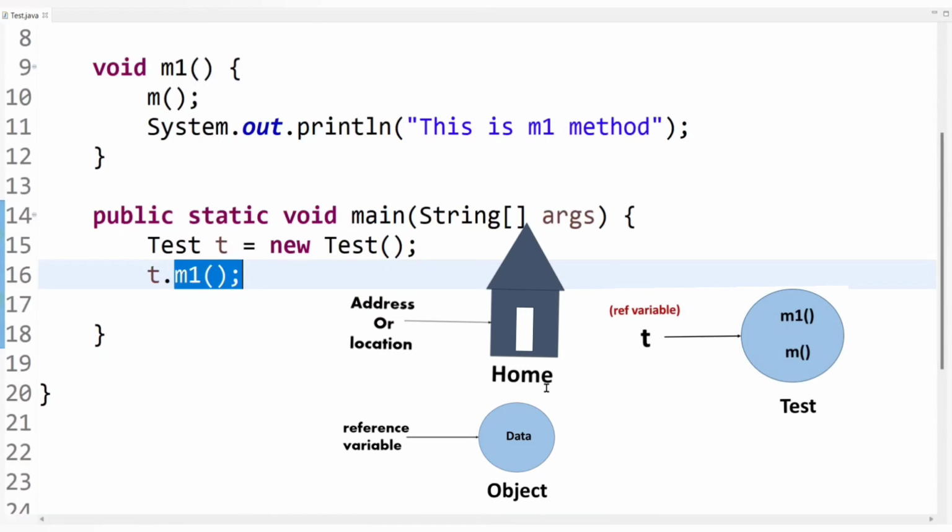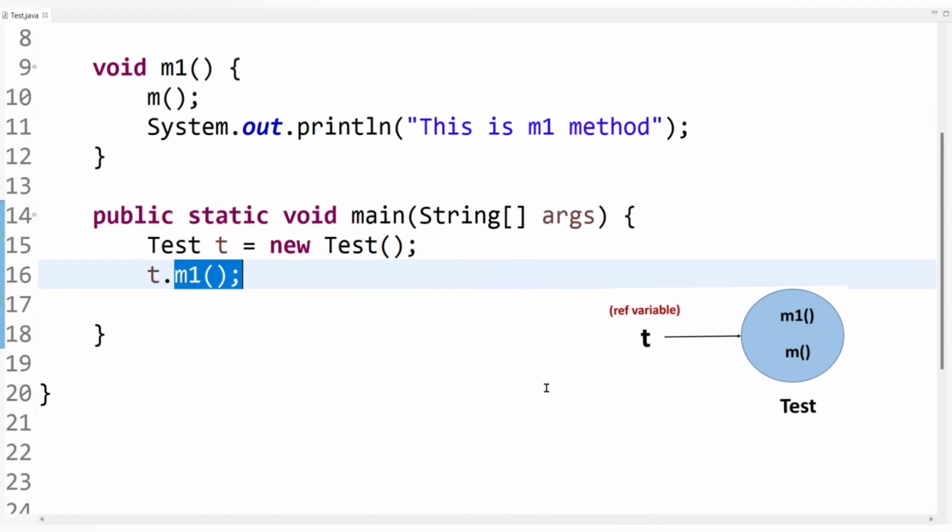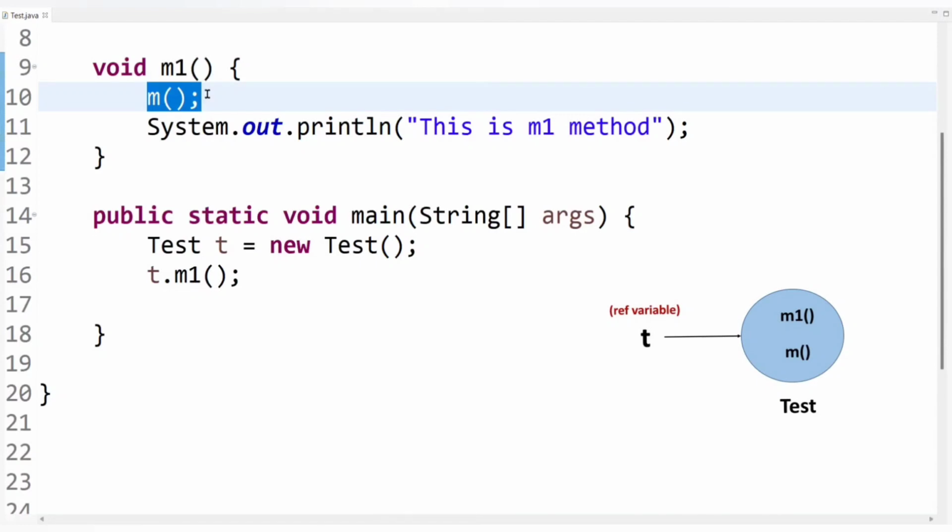So basically, to call an object's method, that is non-static methods, we need to use an object or reference variable, right? But here I didn't use any reference variable to call this m method, right? So how does the compiler understand which object this m method belongs to? That is, from which object this m method has to be called, right? So in this case, the compiler implicitly or internally uses the this keyword as a reference variable to call the m method.